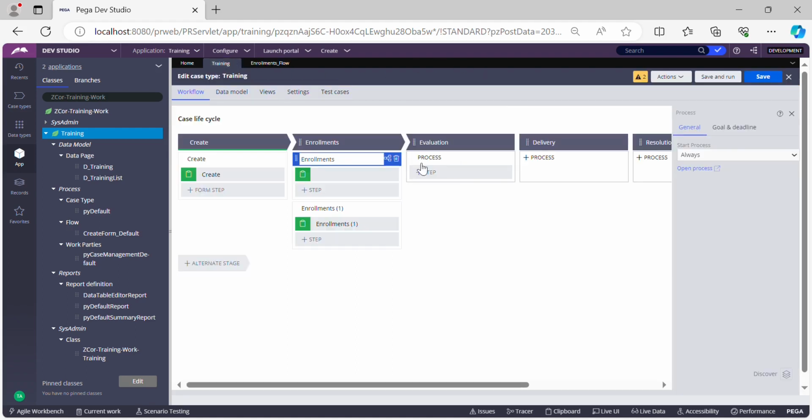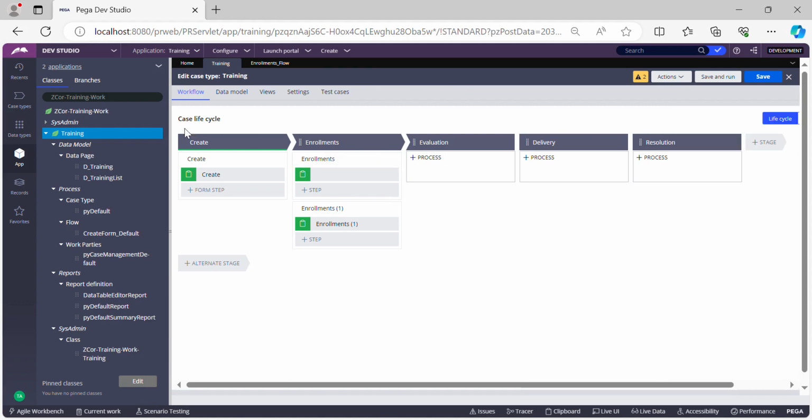Now, there is a huge variety of options that Pega gives us to configure on the case type. As of now, we have seen the stages, the steps and the processes. I'm not going to fully build the case type. I'm just trying to explain the various components of a case type rule in Pega.